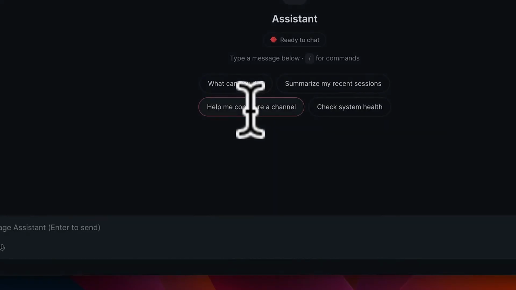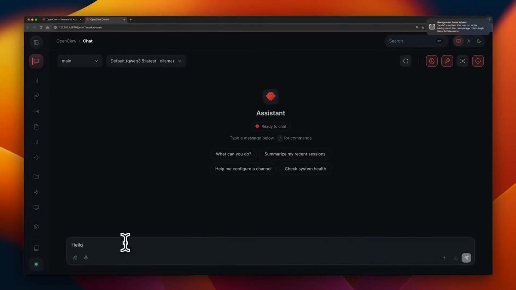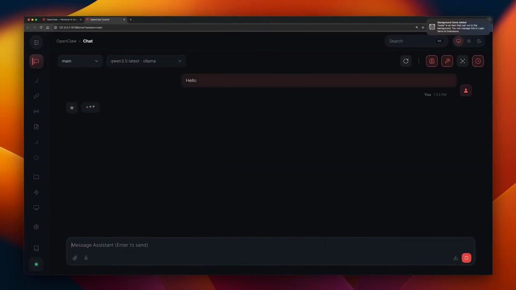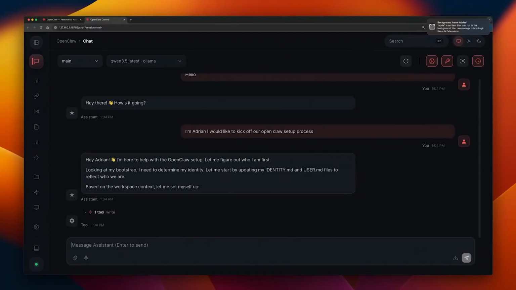We'll decide if we want to use it via the terminal or through the web UI. I personally like the web UI, so I'm going to select that, and there we go. We're now up and running with OpenClaw. Let's see how this works using our local open source model. And there we go. Seems like it's responding from this point on.